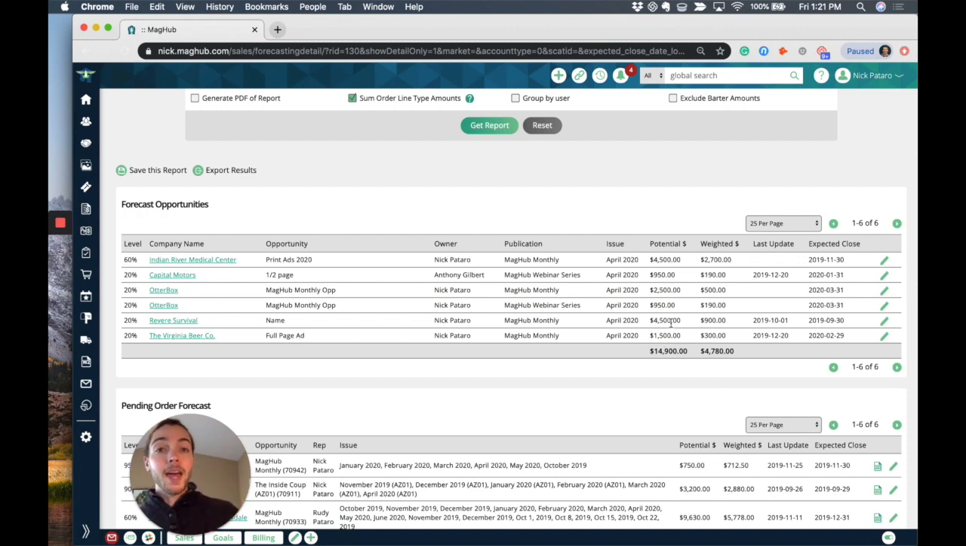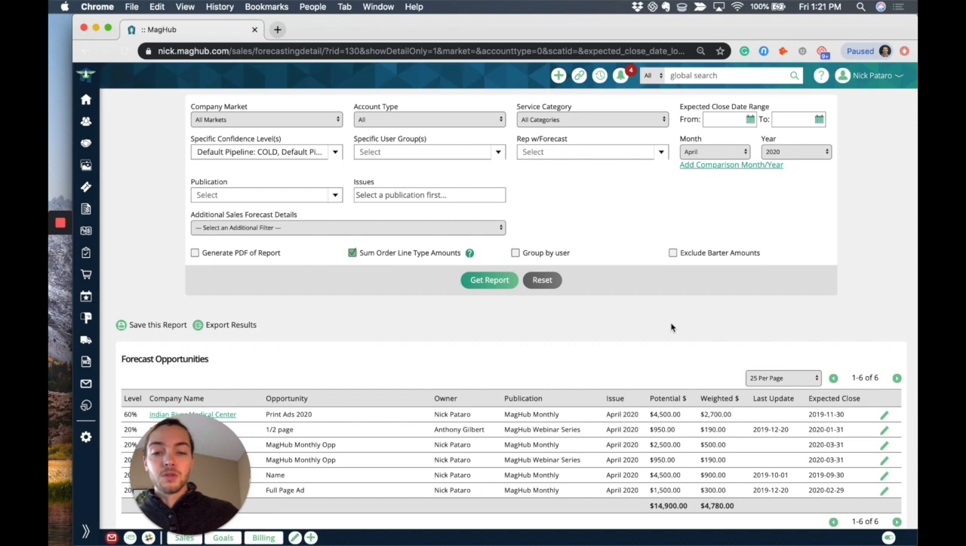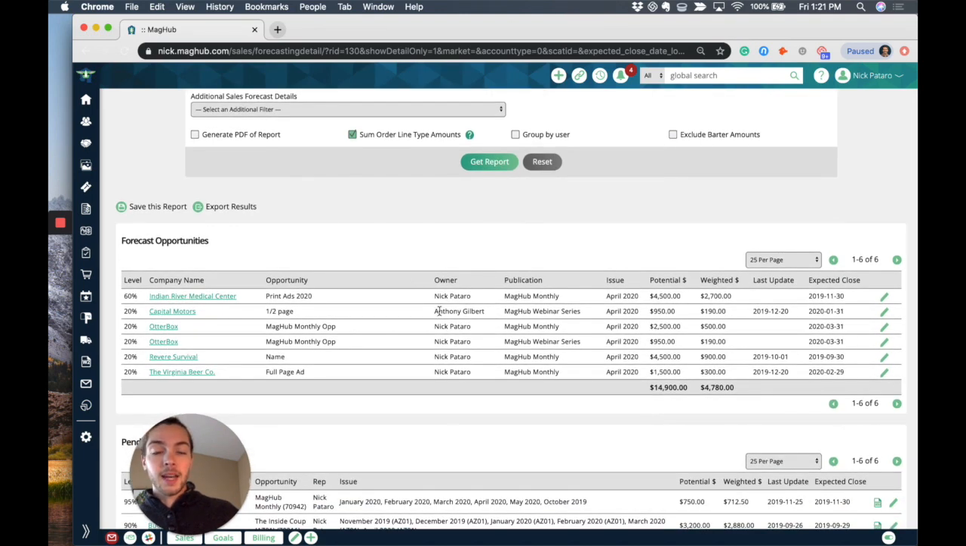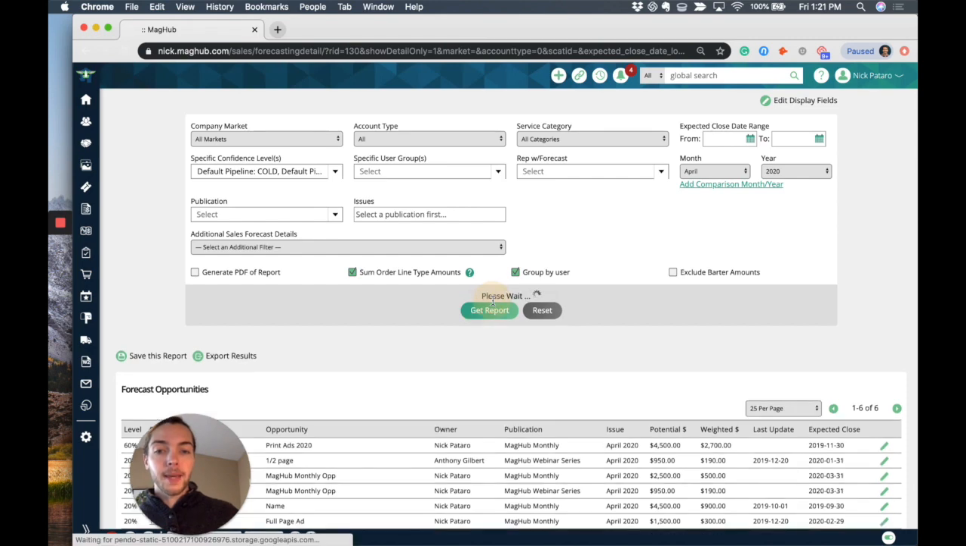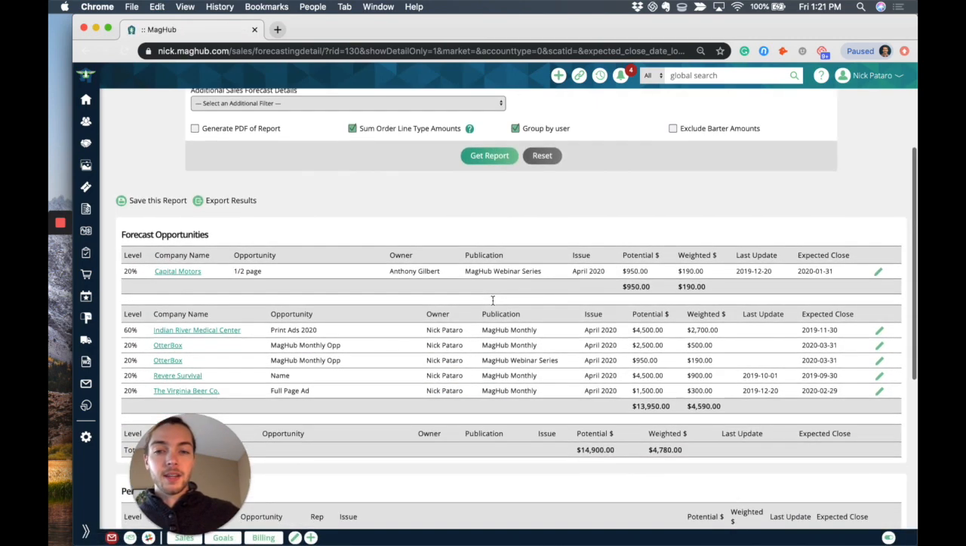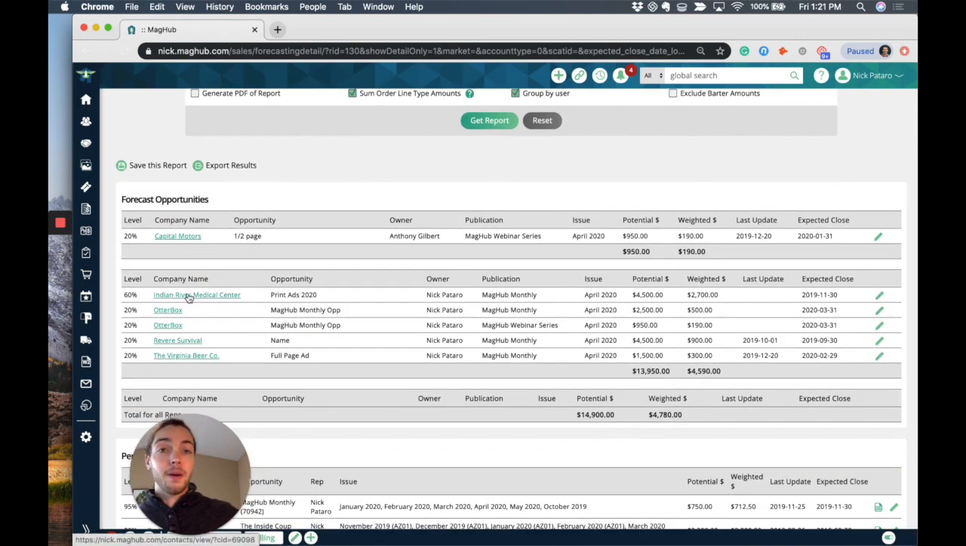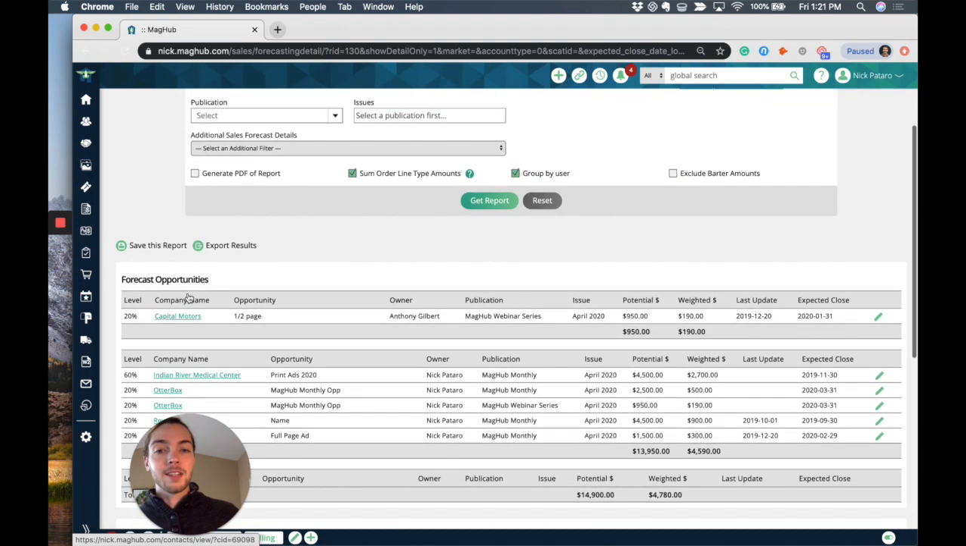If you're a manager and you're looking at multiple users, so for instance, here we've got Nick and Anthony, you can click this group by user option, get the report, and it's going to break it out by rep by month, which is also pretty nice to see. Okay, that's how you create opportunities. That's how you use the annual client spend to help you do it quickly. And this is the forecast detail report. So when you're in the months operating, you know exactly what you're looking at as far as dollars in.